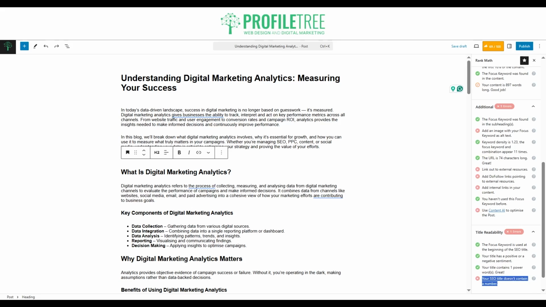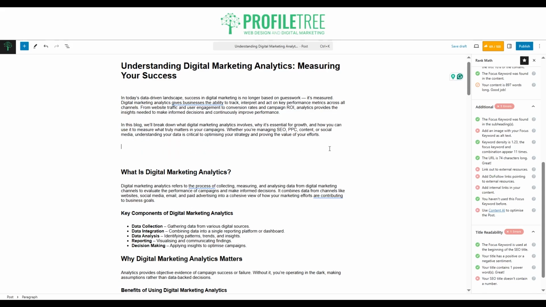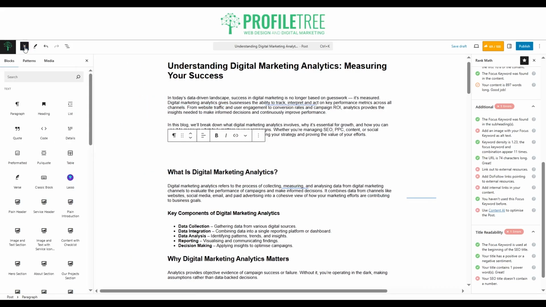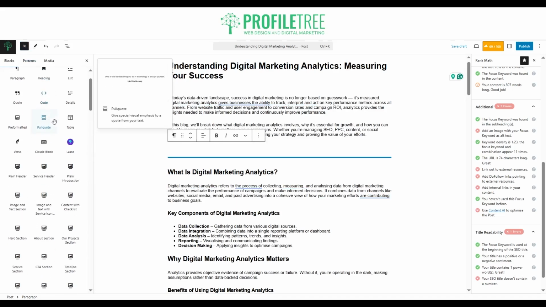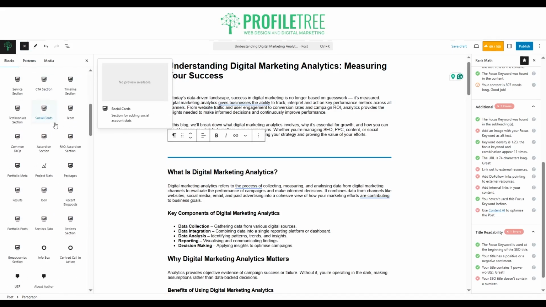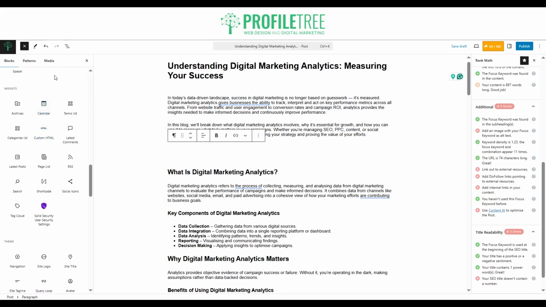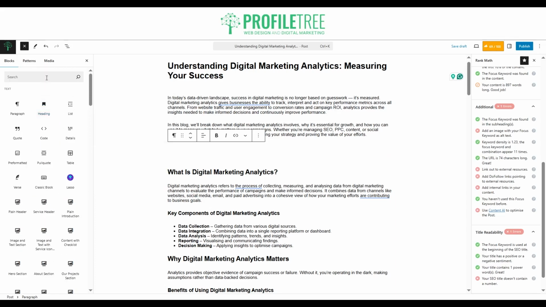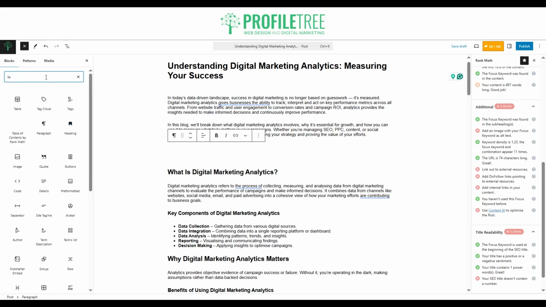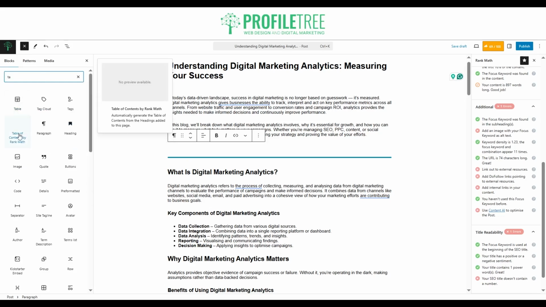So what we need to do here is add a table of contents. So I usually just hit enter. And what I'll do here is the little plus on the top. This is just where we're going to add a block. Now I'll look here for a table of contents. If you can't find what you're looking for, you can also search for it as well. So, table of contents by Rank Math.